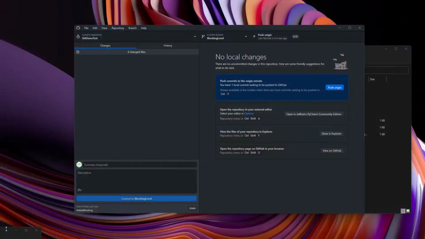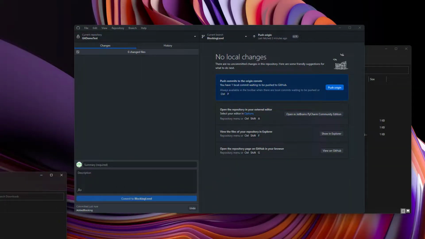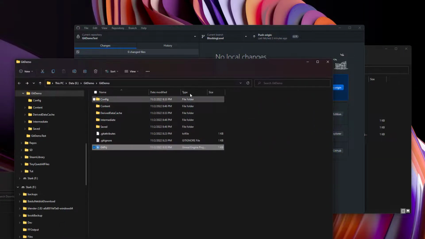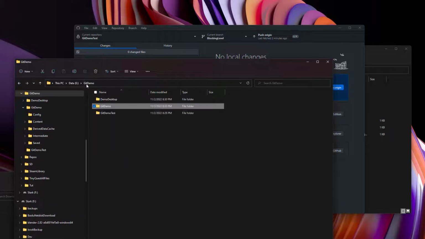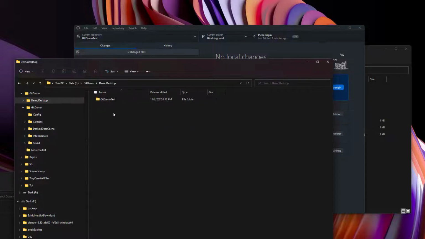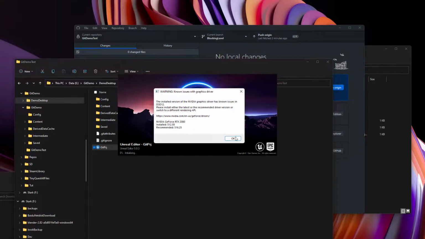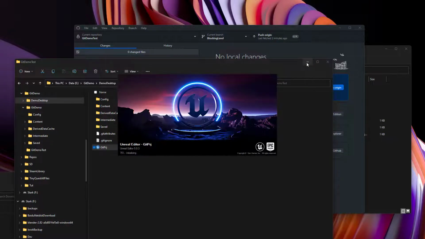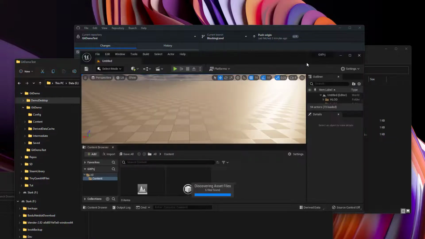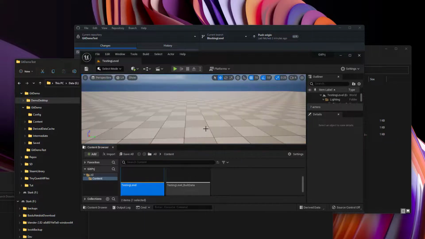Let me close it. I'll just check, right? If we go to the other project, we're on the Git demo there. So if I go to the Git demo desktop, this one shouldn't have it yet. Let me open it. As you can see, this one's testing level doesn't have it yet.